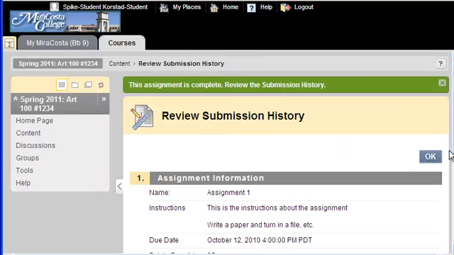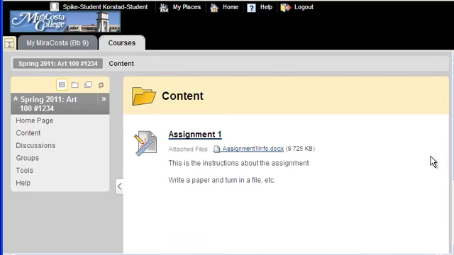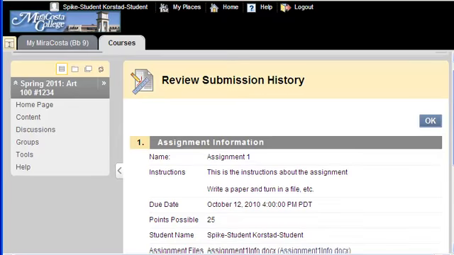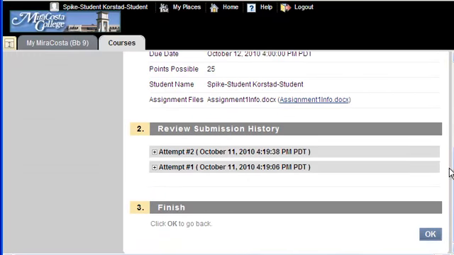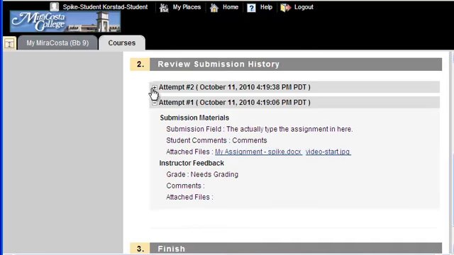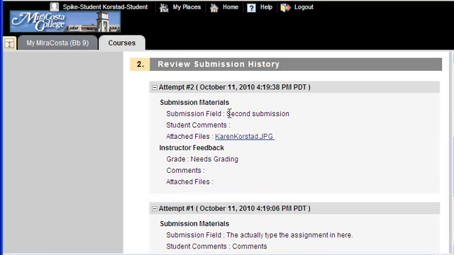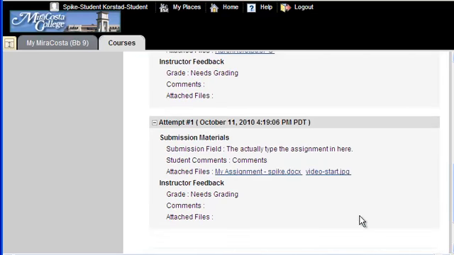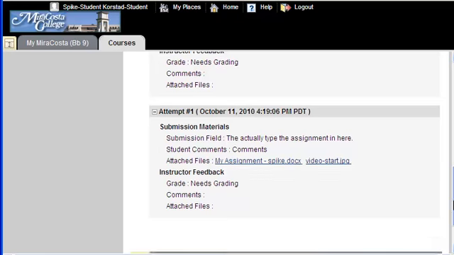Now notice that button is now gone. So they can click OK. And if they click on the assignment, they can come down here and see that they turned the file in. There are two different times that they turned the file in. It has the date and time on it, and if they click on the plus symbol, they can see what they turned in. There's the file, and there are any comments that they put in. So they can always get to that information.